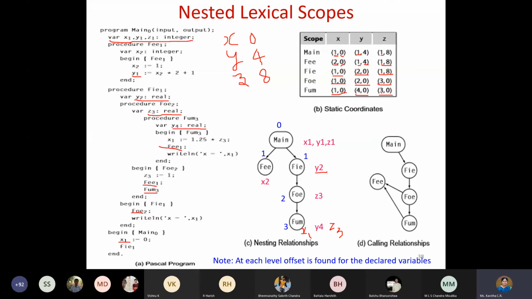Static coordinate helps. Now if I want to access the variable Y inside the function FOE, then it's very easy. I should only know the level number and the offset. It's very easy to access. That's how the static coordinates help. Okay, any doubts in this slide you can ask. If you don't have any doubts, I will proceed with the same example but with the dynamic scope.